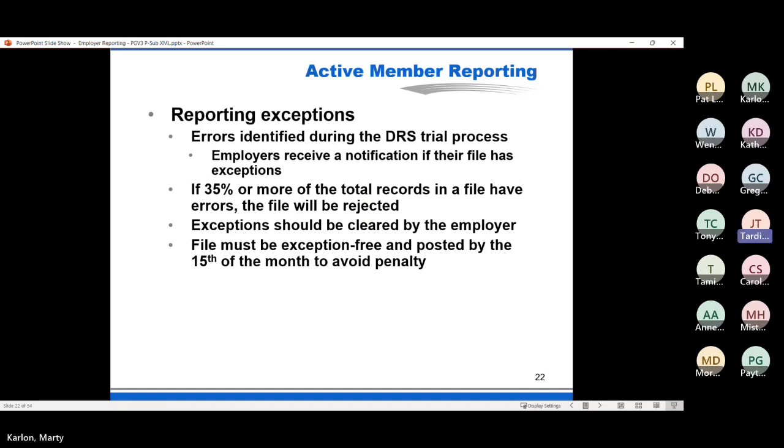Reporting exceptions are errors identified in a file during the DRS editing process. If you have any exceptions in your file, you will receive a notification. And again, just to reiterate, if 35% or more of the total records in a file have errors, then the whole file will reject. And just like in V2, going into V3, files must also be posted free of exceptions by the 15th of the month in order to avoid a penalty.